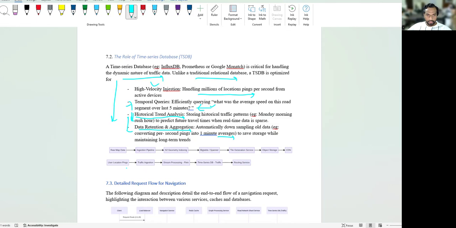So this is how maybe the data flow looks like. The user pings the data to the traffic ingestion service, which will go and process it in the stream processing engine, maybe Flink, and then store it in the time series database for the calculation, and the routing service will use it to pass this data to the routing service.